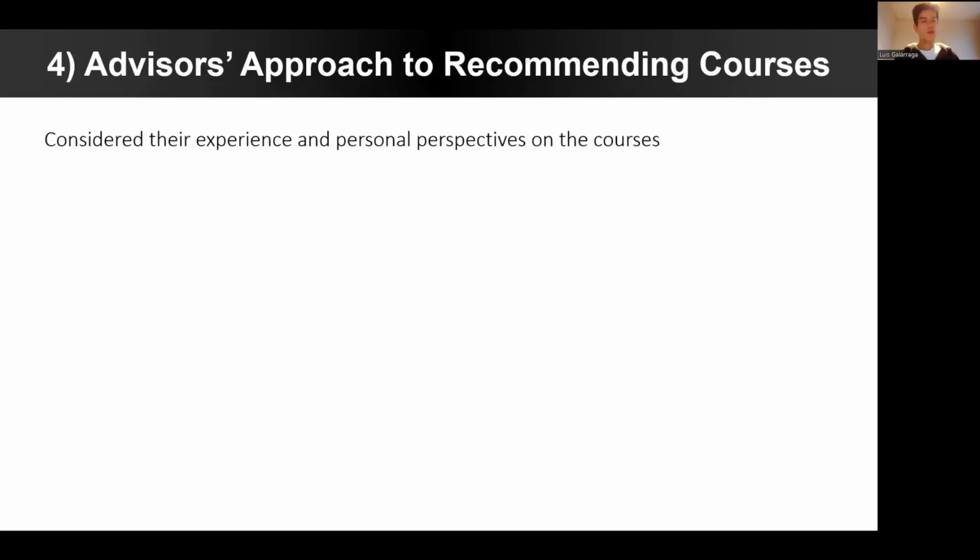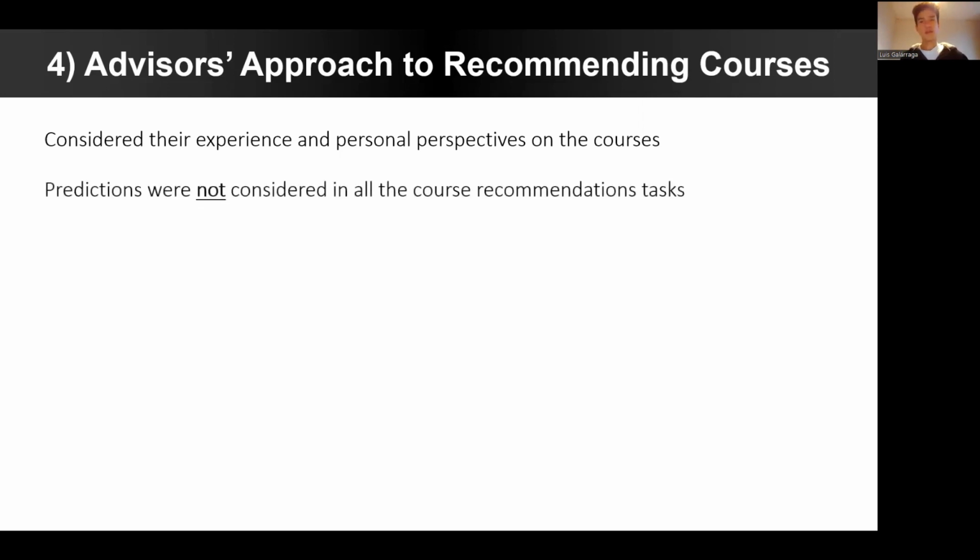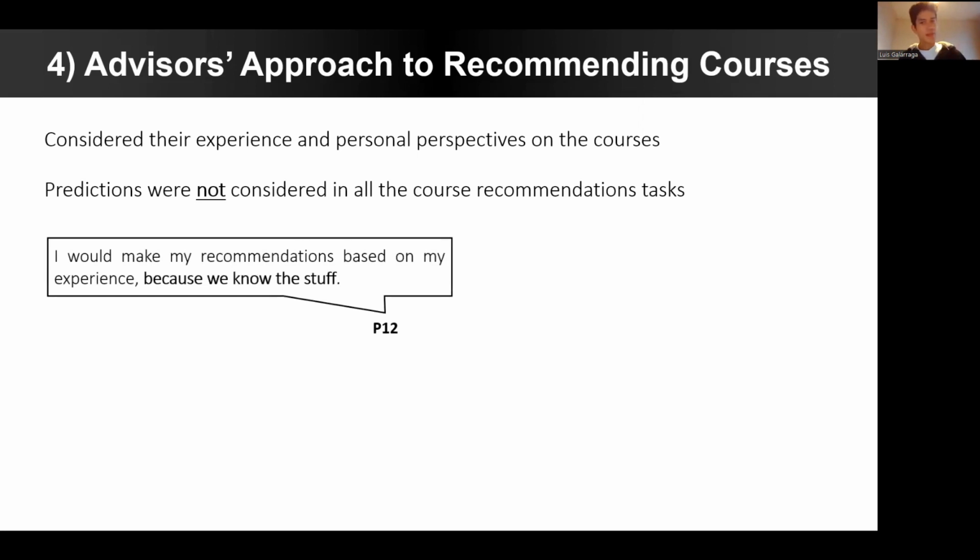So what we observe is that the experience and personal perspective of the advisors prevailed over the recommendations of the tool. We saw this because advisors rarely looked at the individual predictions made by the tool for the different courses, and they said this explicitly. They didn't look at the recommendations because they already have experience doing that.